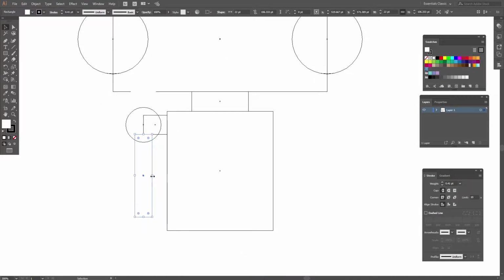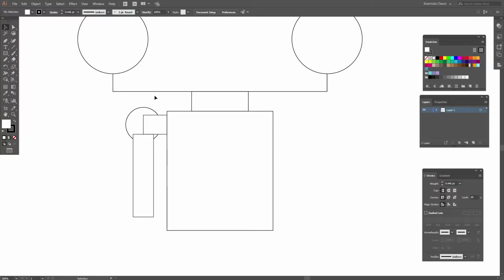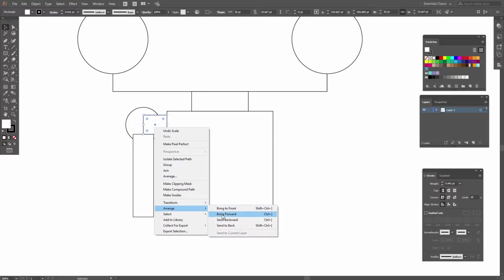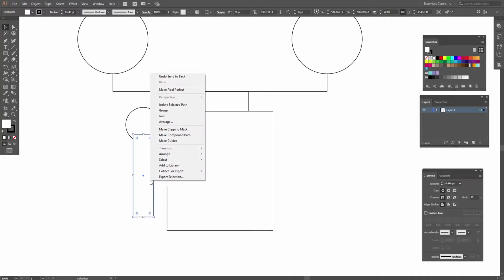The arm is made up of two rectangles and a circle. I can press Ctrl Y again to toggle back to preview. I send some of the shapes to the back by clicking on the shape and selecting Arrange, then Send to Back. I want the shoulder to be on top.